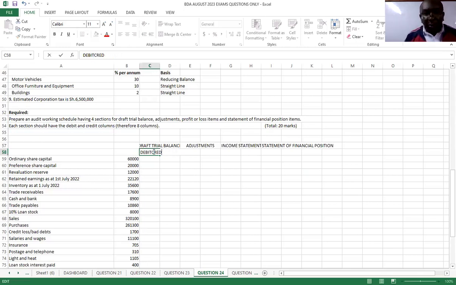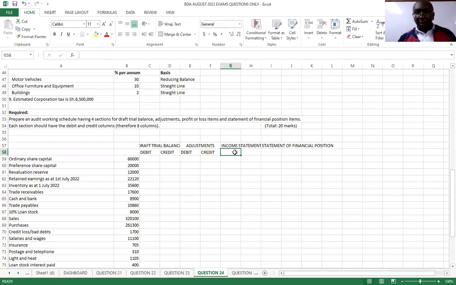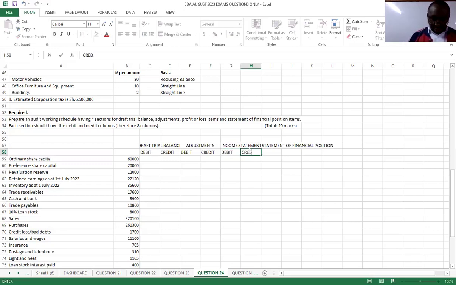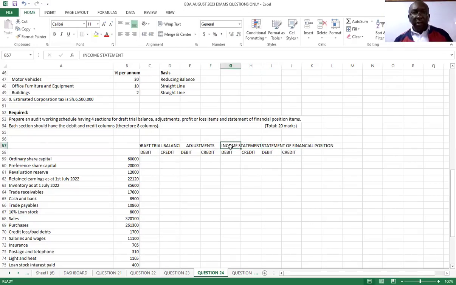Oh, now it's not moving. Debit, then credit, debit, credit, debit, credit, then debit, and credit. It's like these ones I did not get statement. Okay.